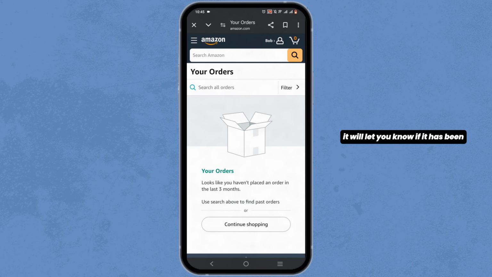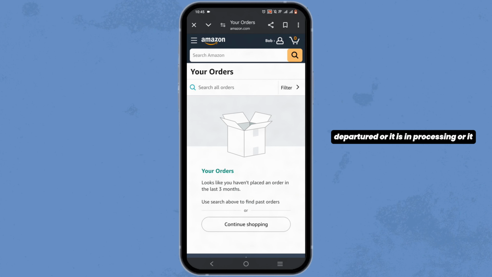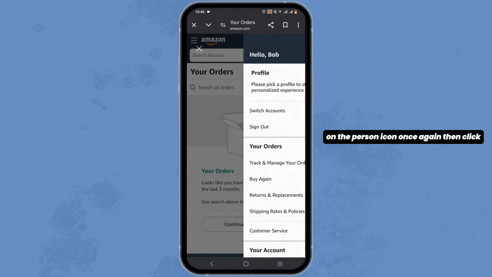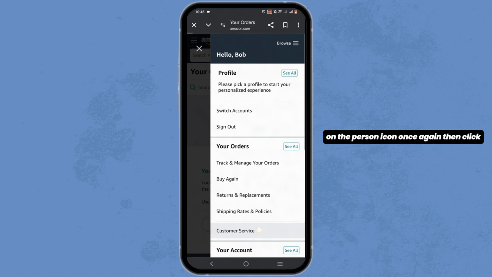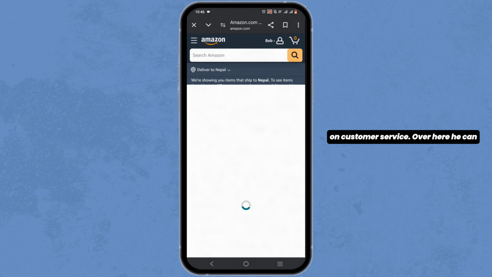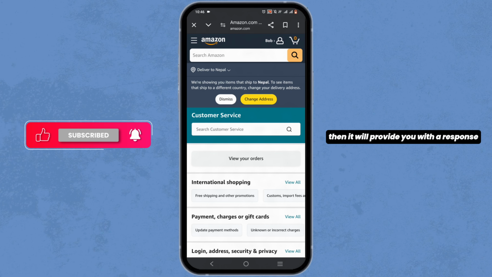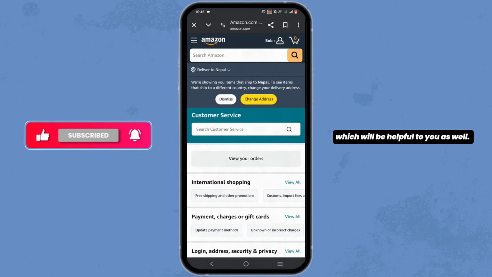Also, it will let you know if it has been dispatched, or it is in processing, or it has been delivered. If you face any difficulty regarding it, you can tap on the person icon once again, then click on customer service. Over here, you can type in issue with order tracking, and then it will provide you with a response which will be helpful to you as well.